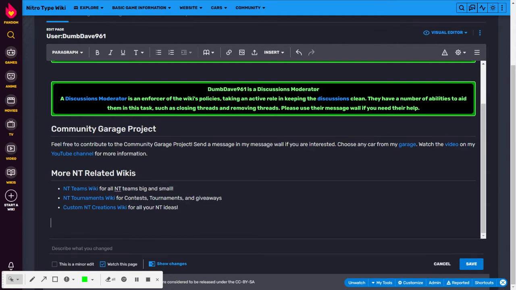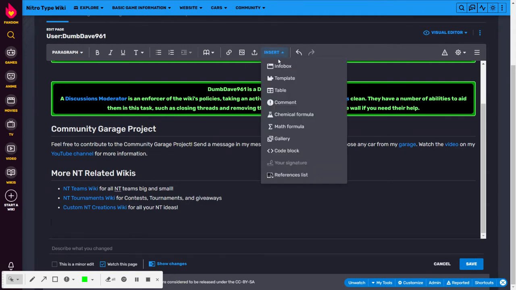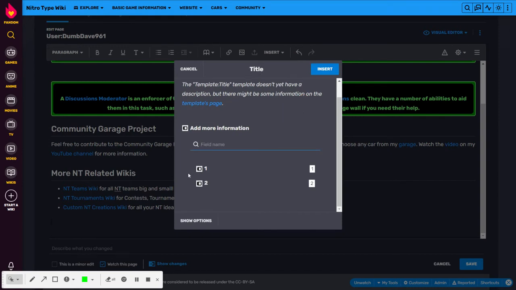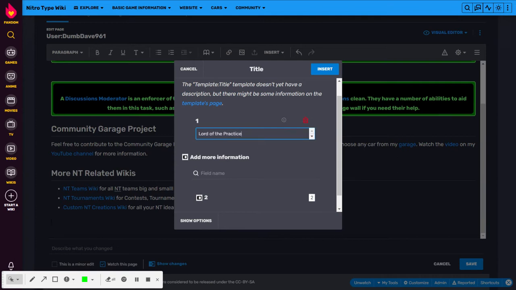Hello, I am Dave, and today I'm going to show you how to add some simple templates to a wiki page. So in the visual editor, you can go to Insert, then Template. You type in the name of the template, and then here, for text templates, you want to add the text that's going to be displayed in the first field. So let's go Lord of the Practice, this is the title.